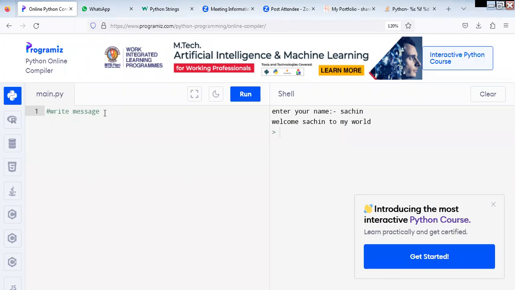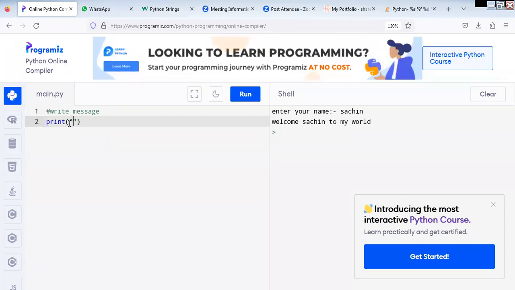The program will ask something from the user. So how to write it? There is a command called print with a bracket. In the bracket, in double quotes, you can write whatever you want. Suppose I say, welcome to workshop on Python. Welcome to workshop on Python.